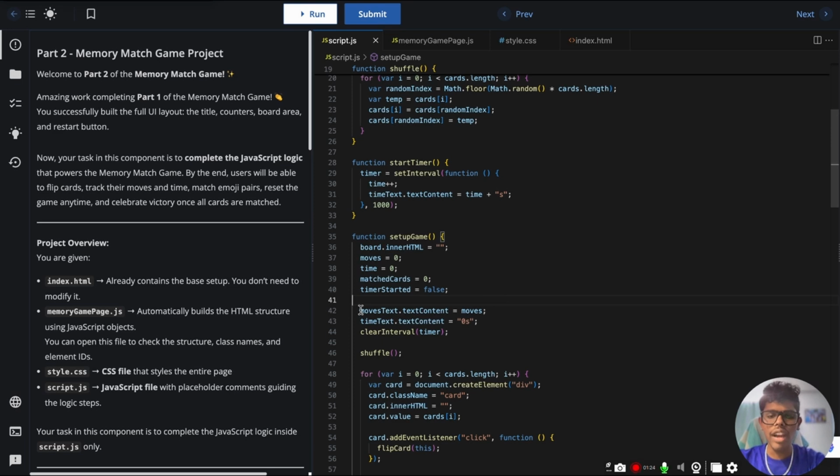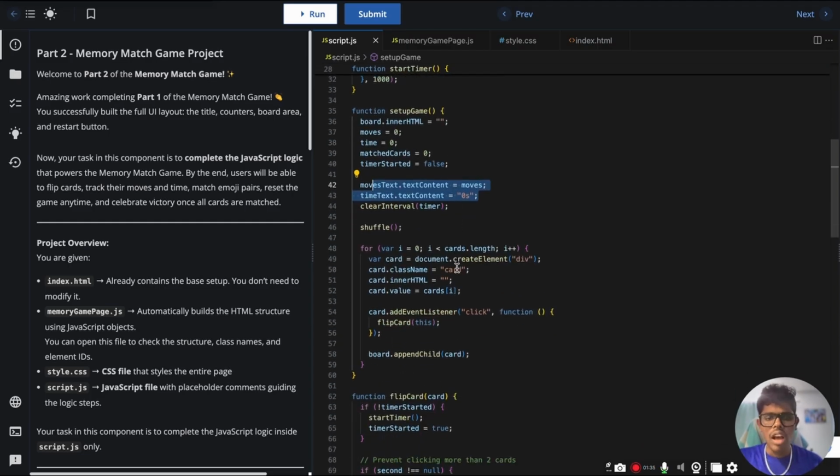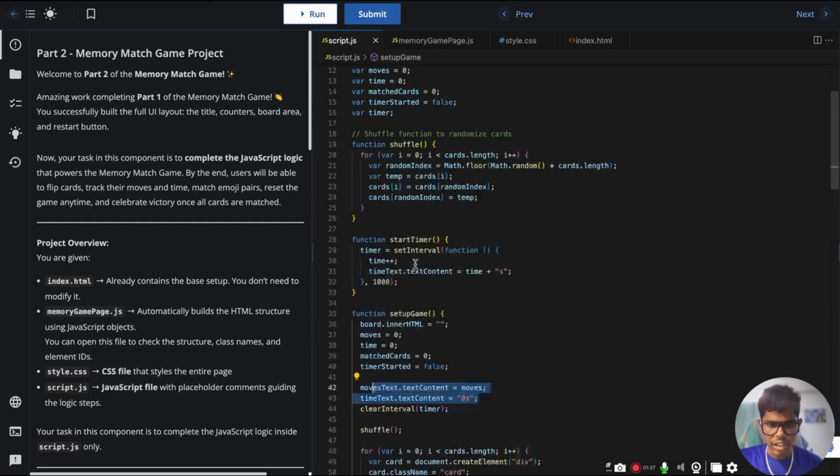After that we have to catch the moves. Basically the moves text content, whatever text is written on the moves, is the number of moves, and the timer is initially set to 0 seconds, and then it keeps on changing. After that we call the shuffle function.